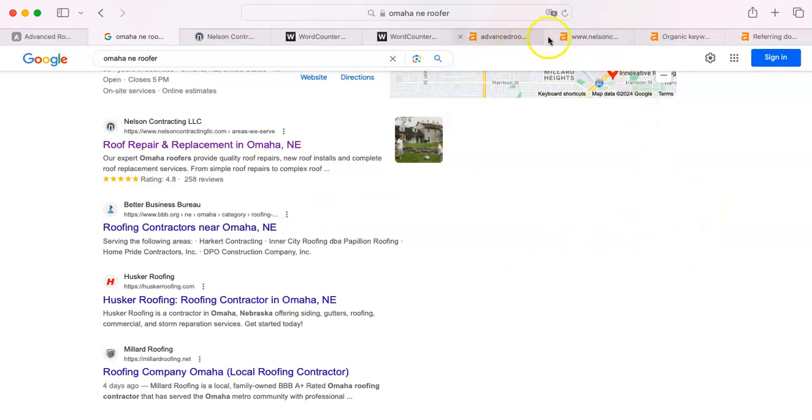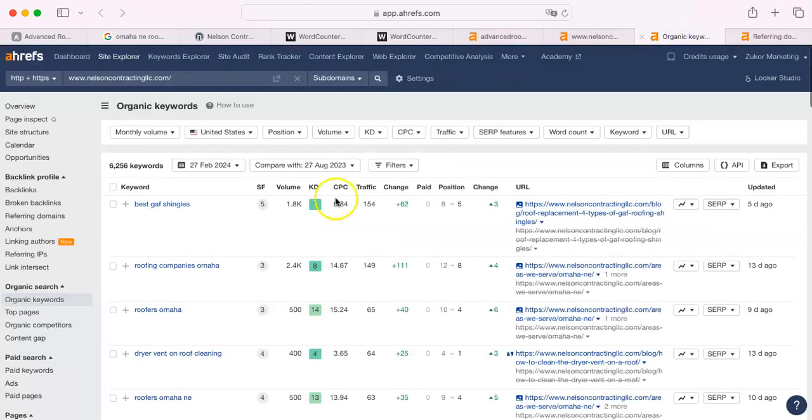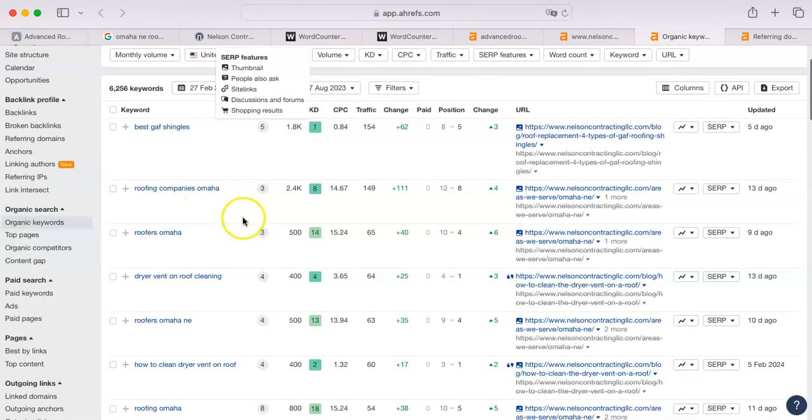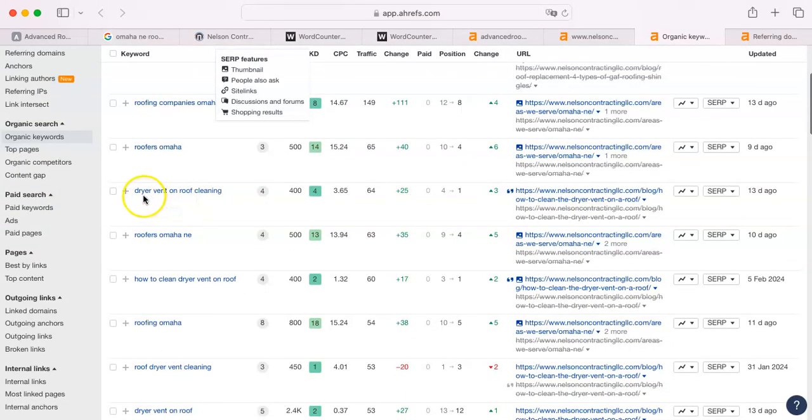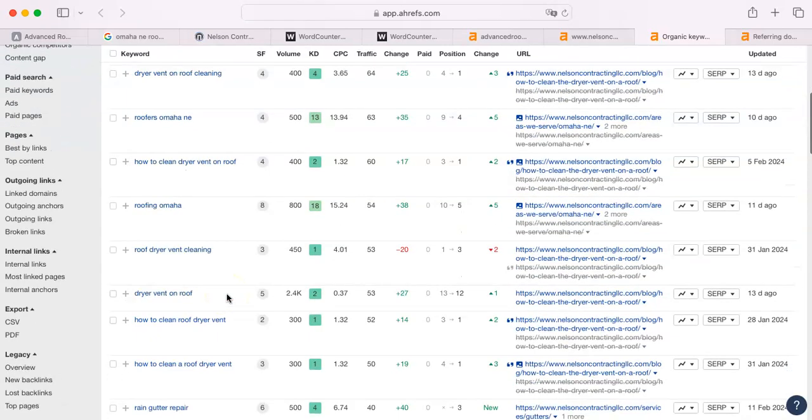So the next thing I'm going to show you is their actual keywords. Now, these are various, but a lot of them are just variations on a theme. The first one, best GAF shingles, roofing companies, Omaha, a lot about dryer vents on roof, roofer Omaha, how to clean the dryer vent.